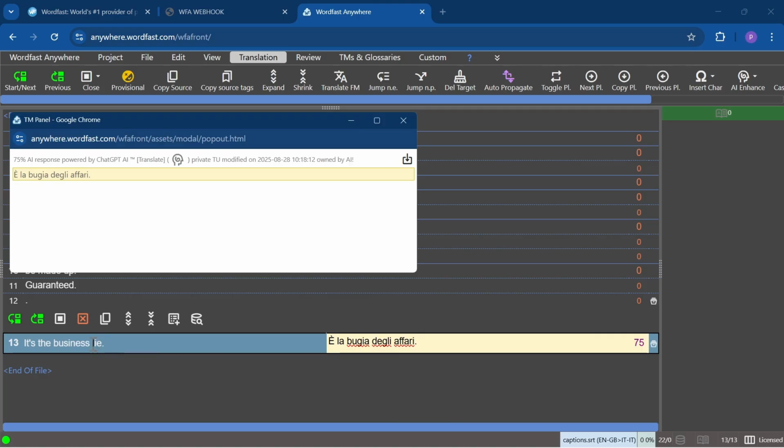Looking at this last segment, we see that the last word hasn't been recognized properly. And if I translate it with ChatGPT, ChatGPT will try to translate it just as it is, and it will translate it as a lie. So how do we fix that?